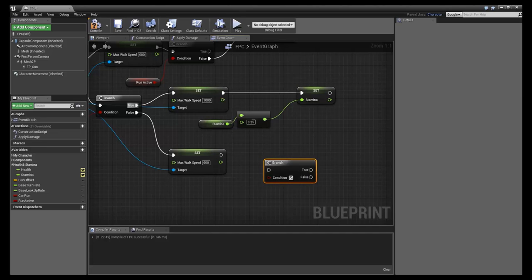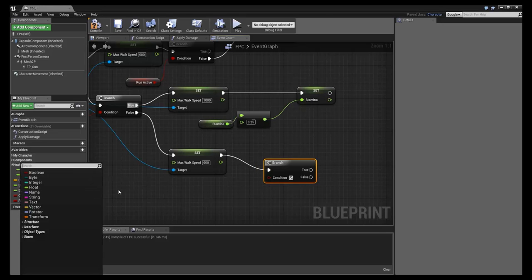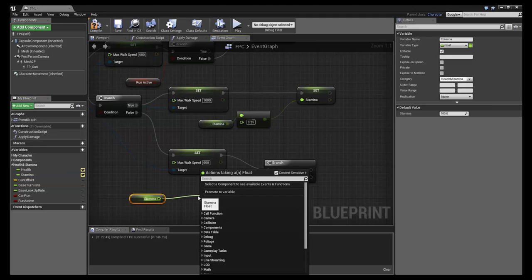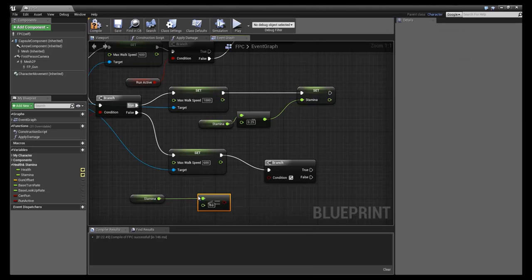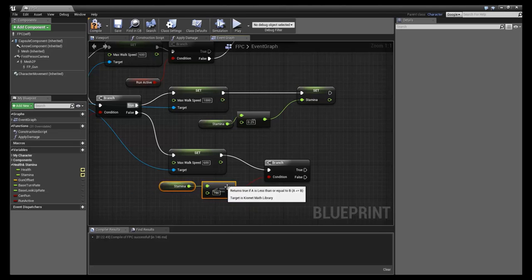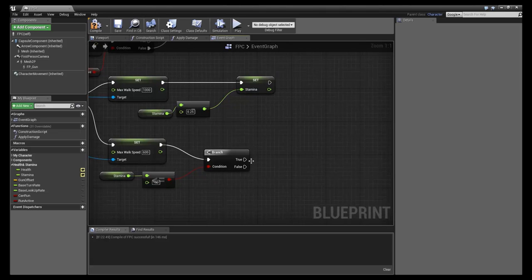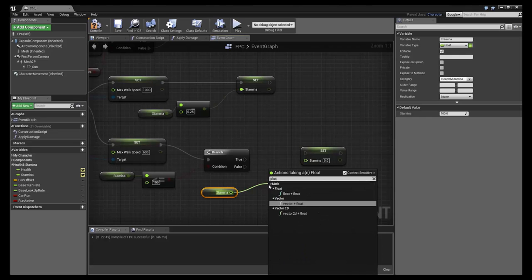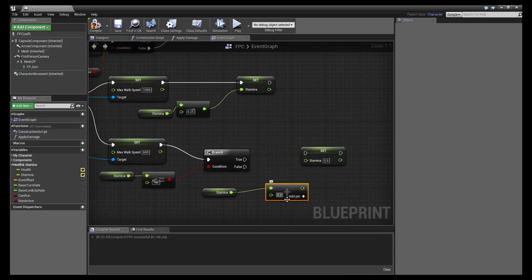Then in this last one, we're going to do another branch. Hook this up. Get stamina again. Check and see if it's less than or equal to 100. And then, off this true, we're going to set stamina to stamina plus 0.25 again. Okay.